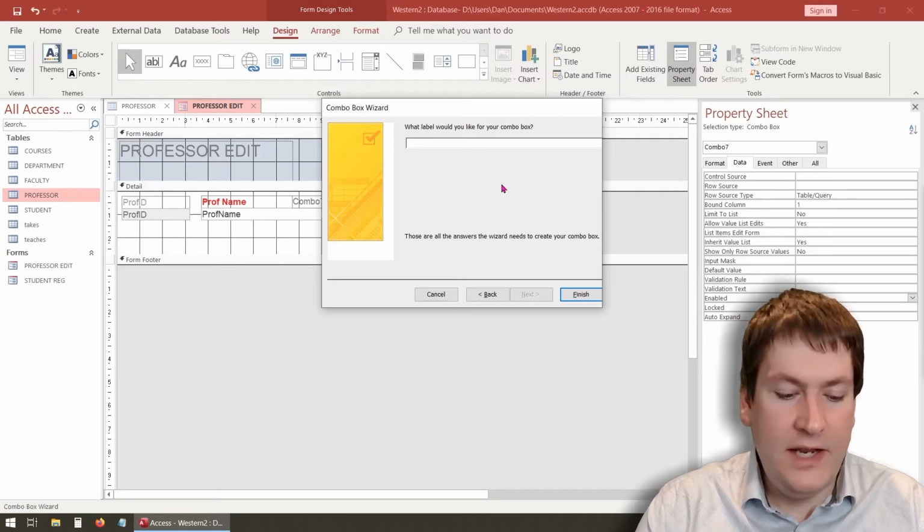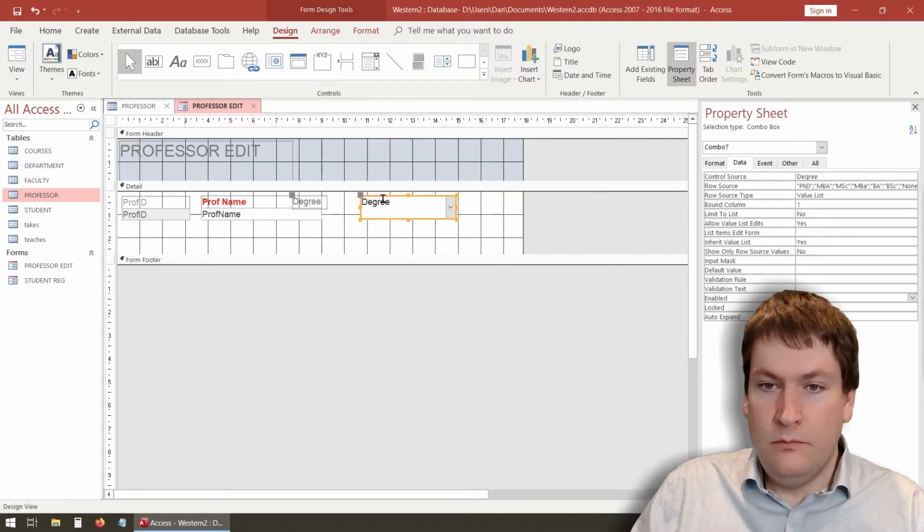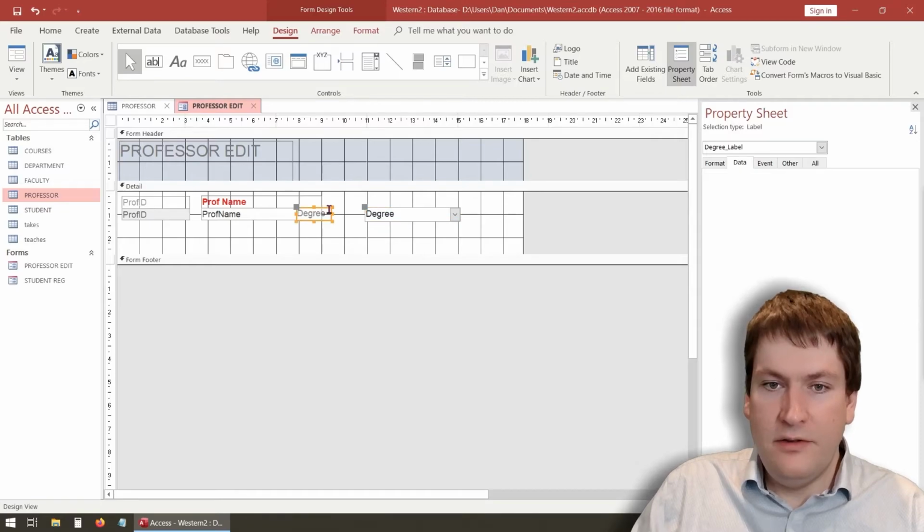And we're going to give this a name. So this is just the label. Hit finish. So it's made it for us. We might want to move it around a little bit. Change the size.